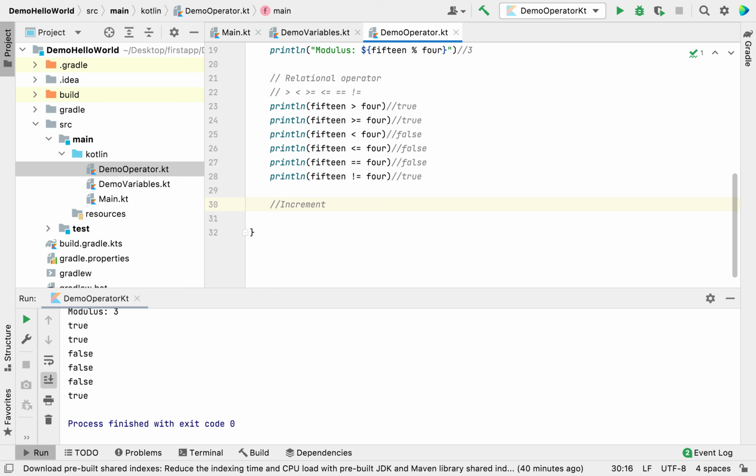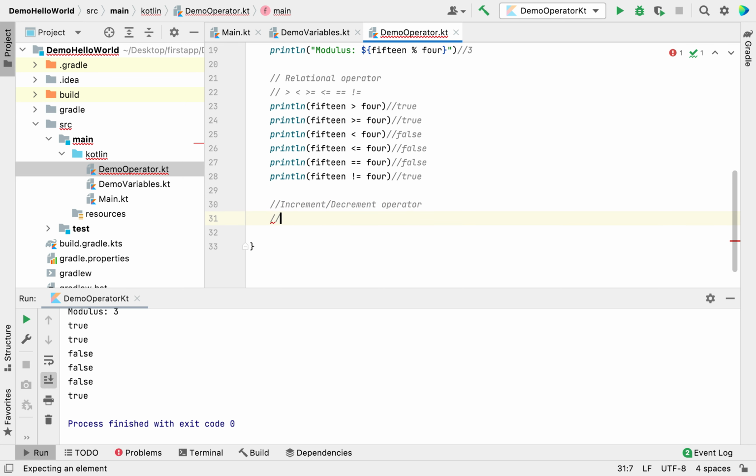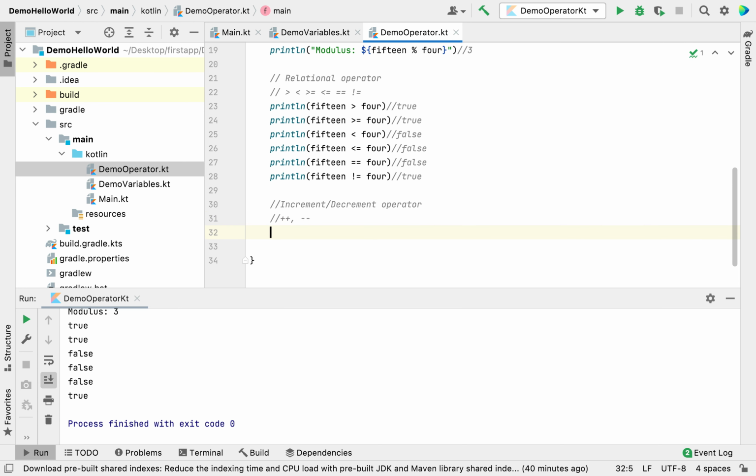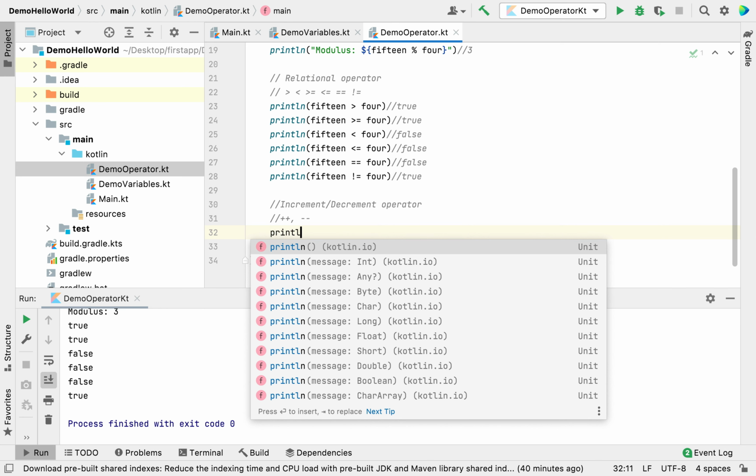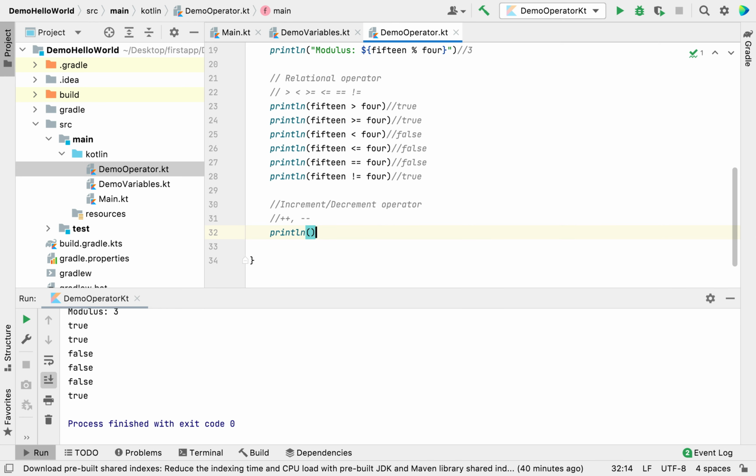Now, next topic is increment and decrement operators. So, the increment operator is plus plus, and the decrement is minus minus. I'll show you how we can use plus plus, minus minus. First, let me show you the plus plus operator. Let me try with 15 plus plus. It's showing some error.